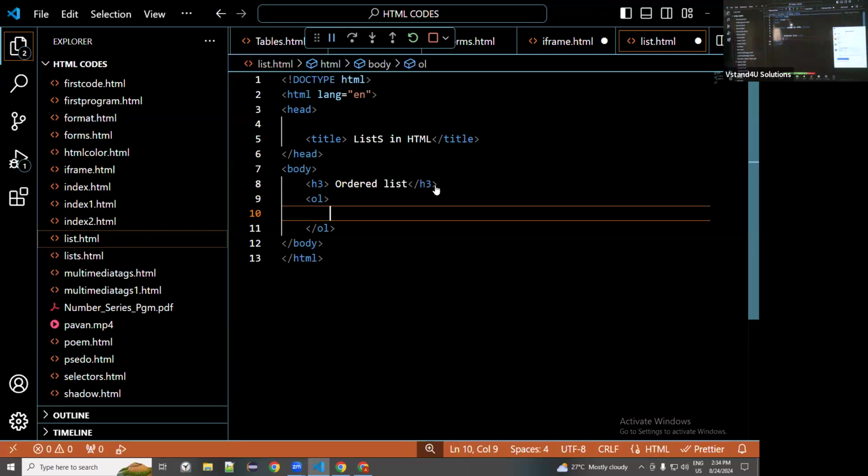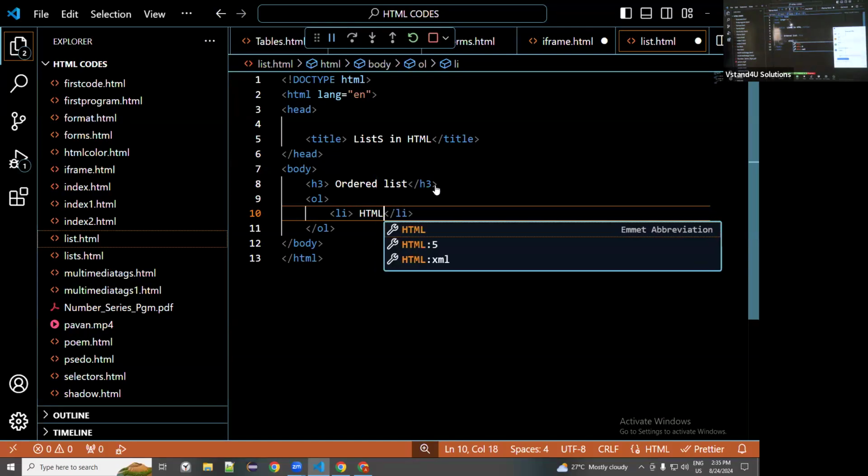Yes. So now inside this ordered list, since you people have already seen the previous example, I want to type all the front-end technologies, but in ordered format. What do you mean by ordered format? There has to be some numbering between all those. Yes. So now for creating the ordered list, first I have to take the list tag, list items tag. Yes. So first let me write it as HTML.